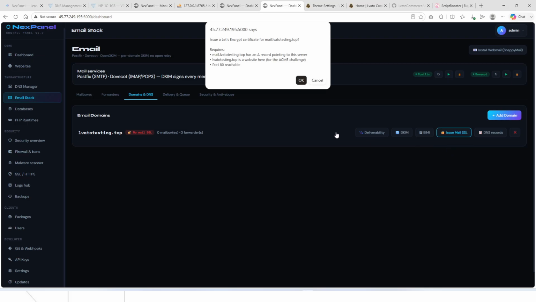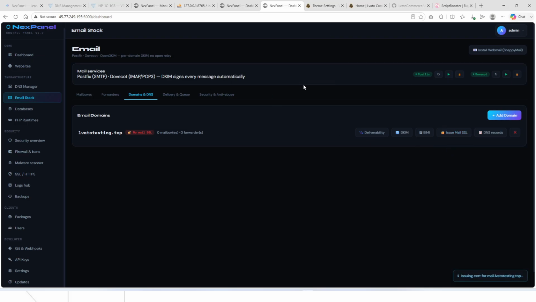I'm not sure why that was happening, so I fixed it. Okay, so here you can add the DMARC record, or you can issue mail server SSL to ensure your email is secure. Okay, then from here you can test the deliverability of your emails. It will give you basic stats about it.